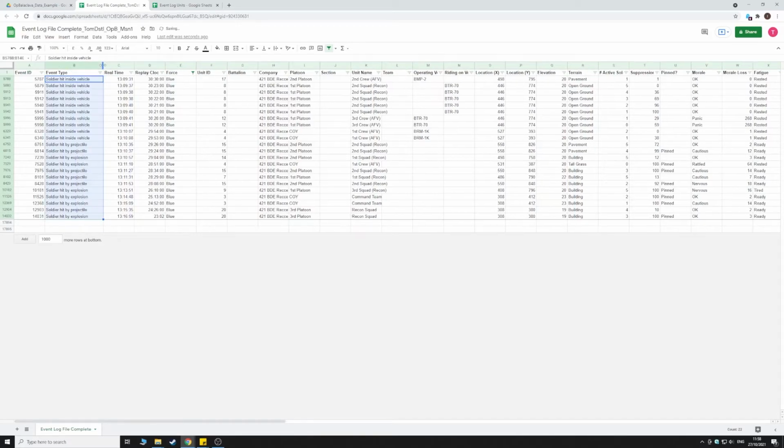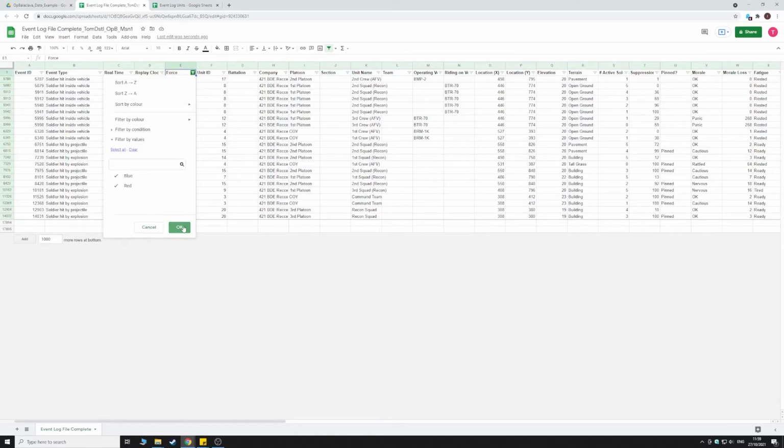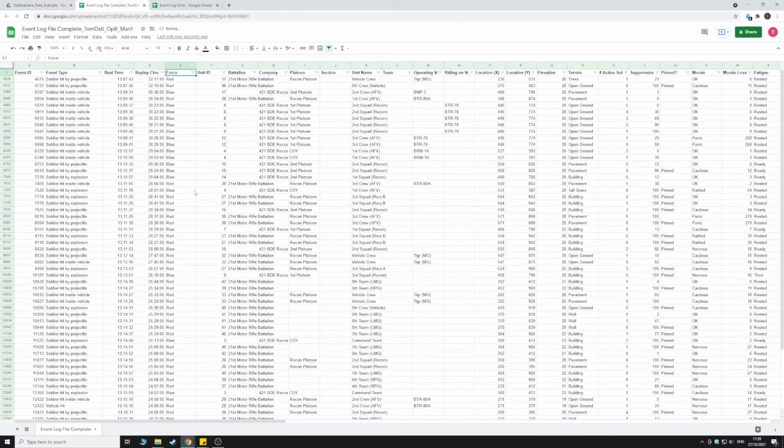So if you can see on the event type, all of these guys got hit inside a vehicle. Some people got hit by explosions, so usually that's a bullet, although it's possible to be hit by a shell. And then hit by explosion is quite common if you're swinging around HE and artillery and all that sort of stuff. Again, this is only the blue side that we've filtered this by. So if we open that up to the red side as well, you can see all the red casualties.